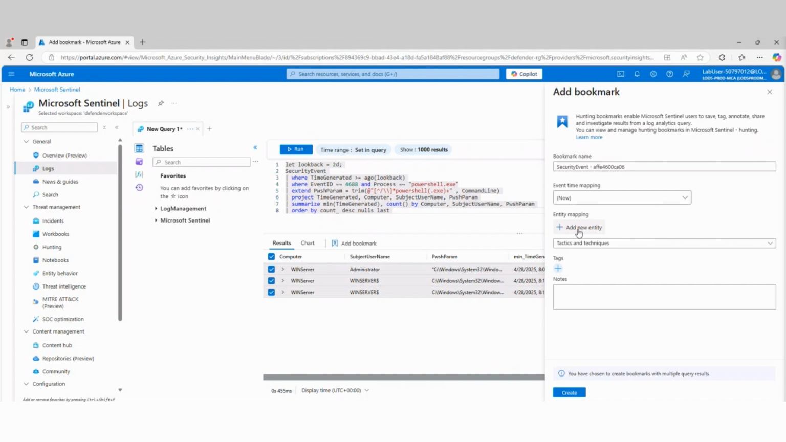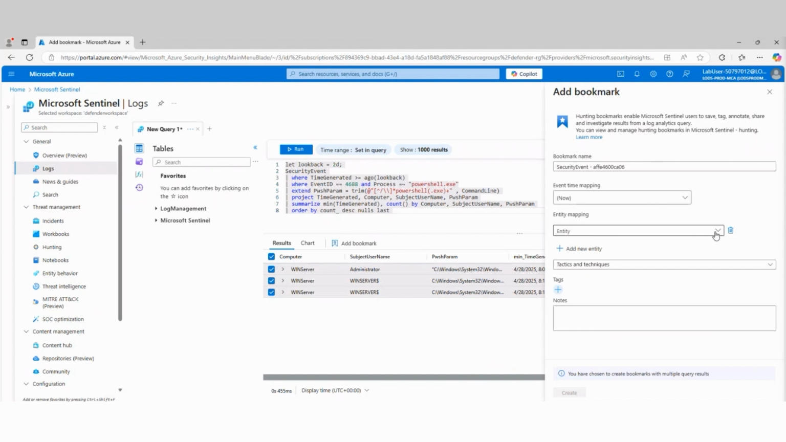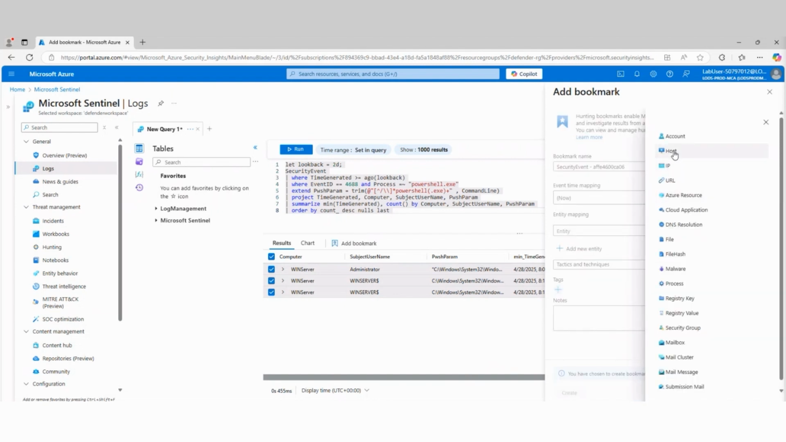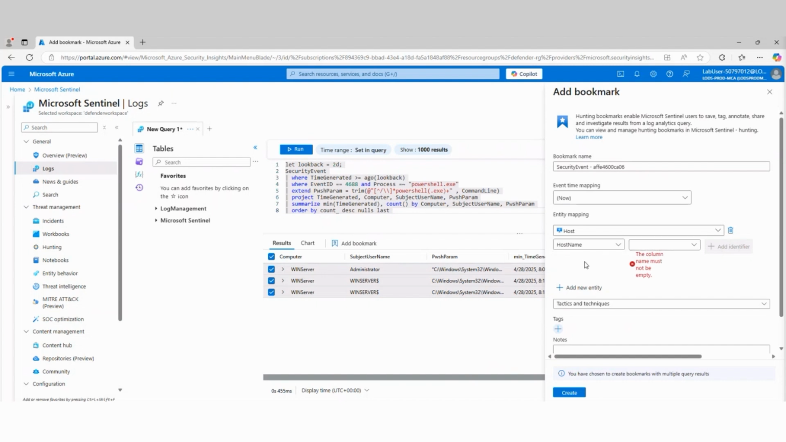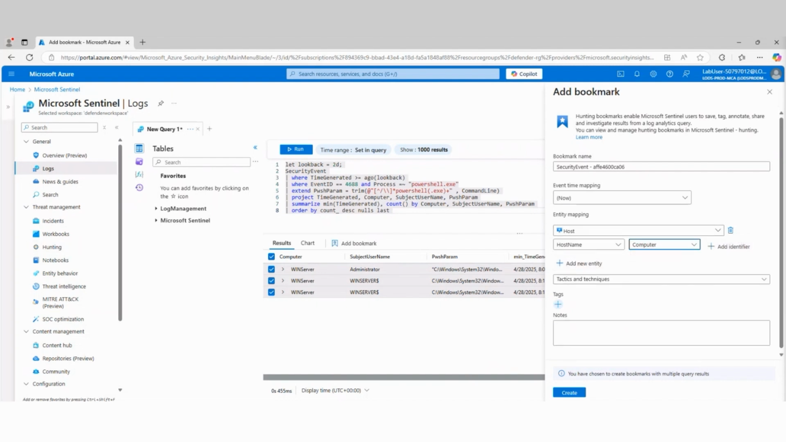We do have an option to add a new entity. So we're going to add a new entity here, and the entity that we're going to specify is going to be the host. So we're going to add the host, then add the host name, and when it comes to host name, we're going to specify the computer. So we're going to add that in there.